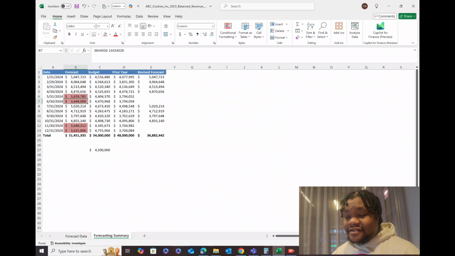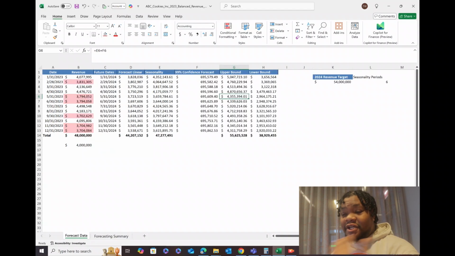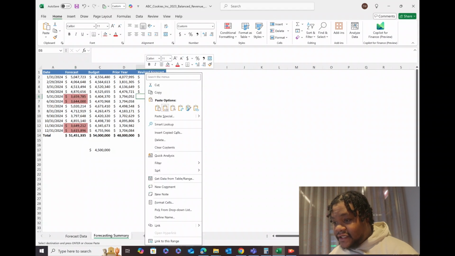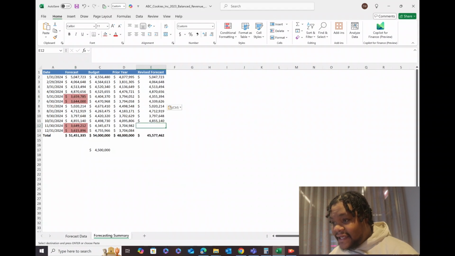So in those cases, only in the cases where it's below both the budget and the prior year, is where I would still take the upper bound, because the upper bound, like I said, is still accounting for the seasonality. The seasonality is added in the math of that. So let's take that and let's see how that impacts your numbers.